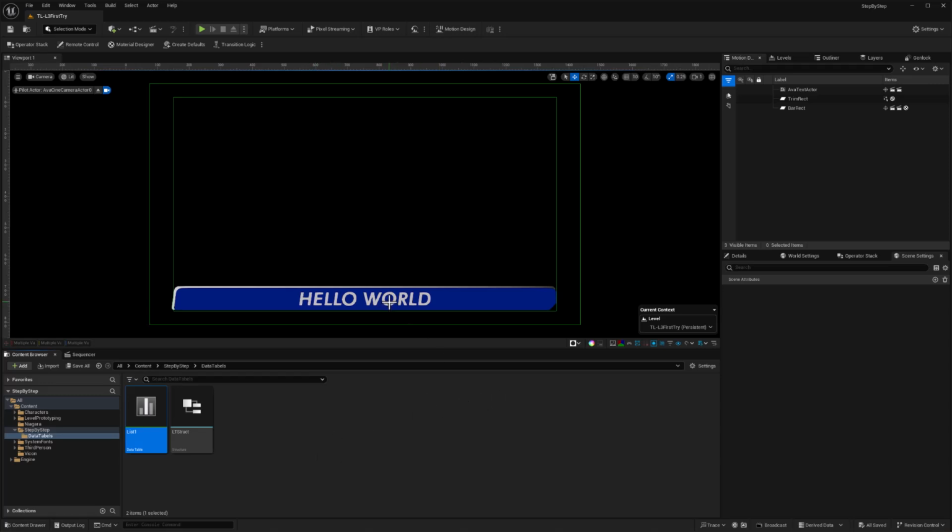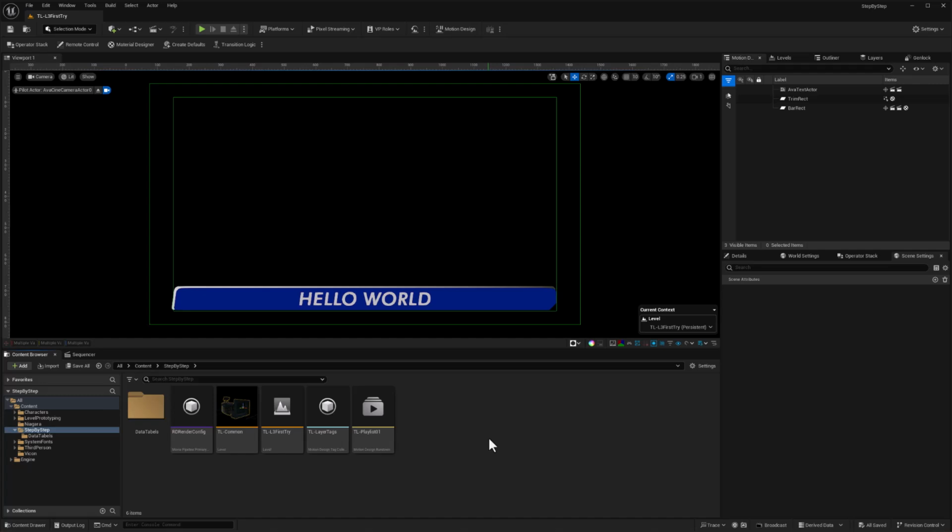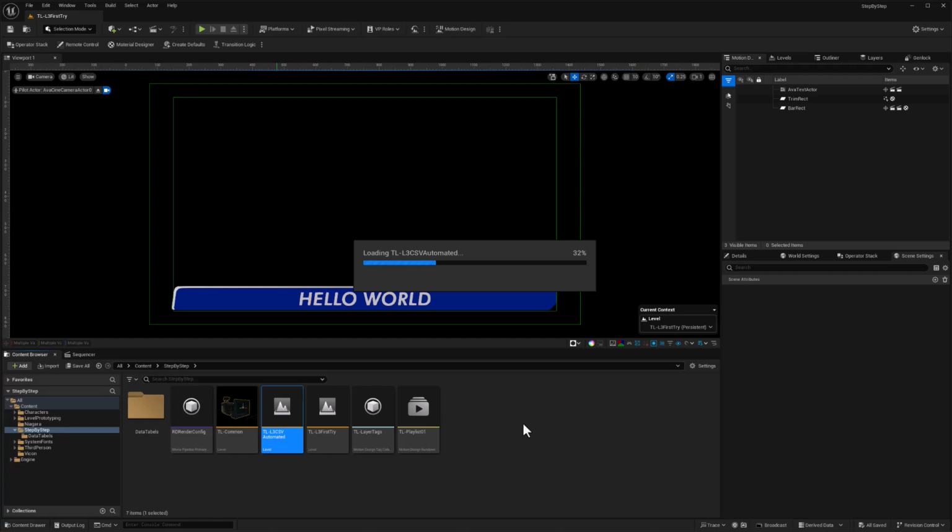Now we need to work on being able to update our motion design text based on the data that's in here. So back up to our step-by-step folder, and this time I'm going to start by making a duplicate of this level and editing that duplicate. So I'm going to select the level in our content browser, Control D to duplicate it, and then I'll call it TL for transition logic, -L3 for lower thirds, and CSV automated. Enter, and Control S to save it, and double click to open it up.